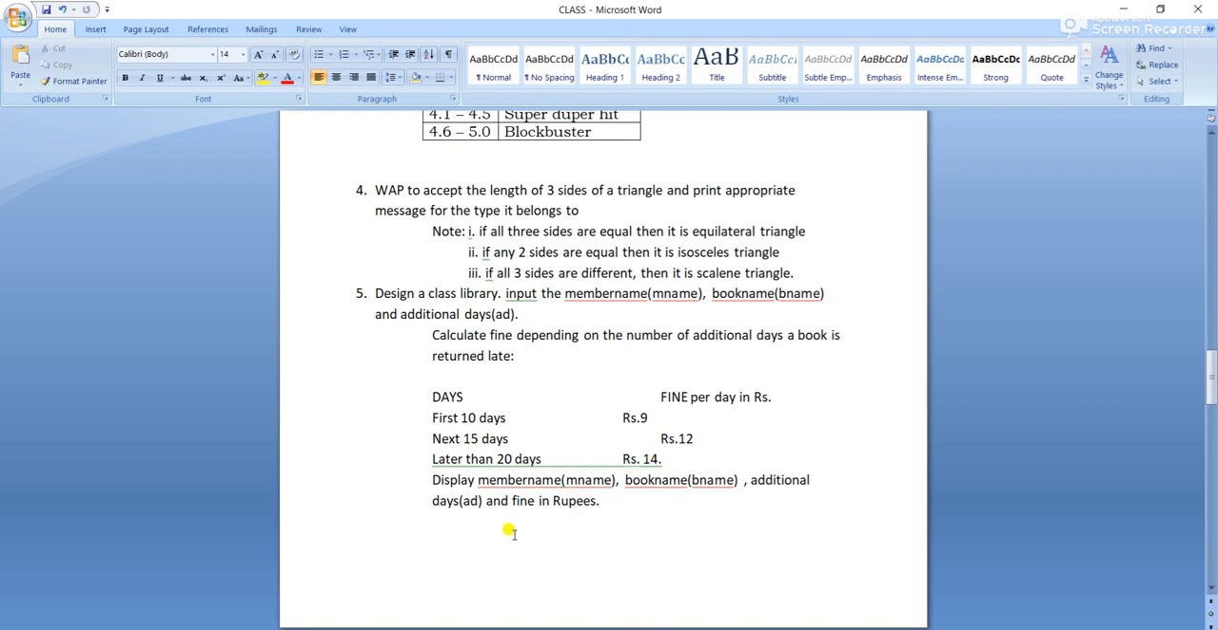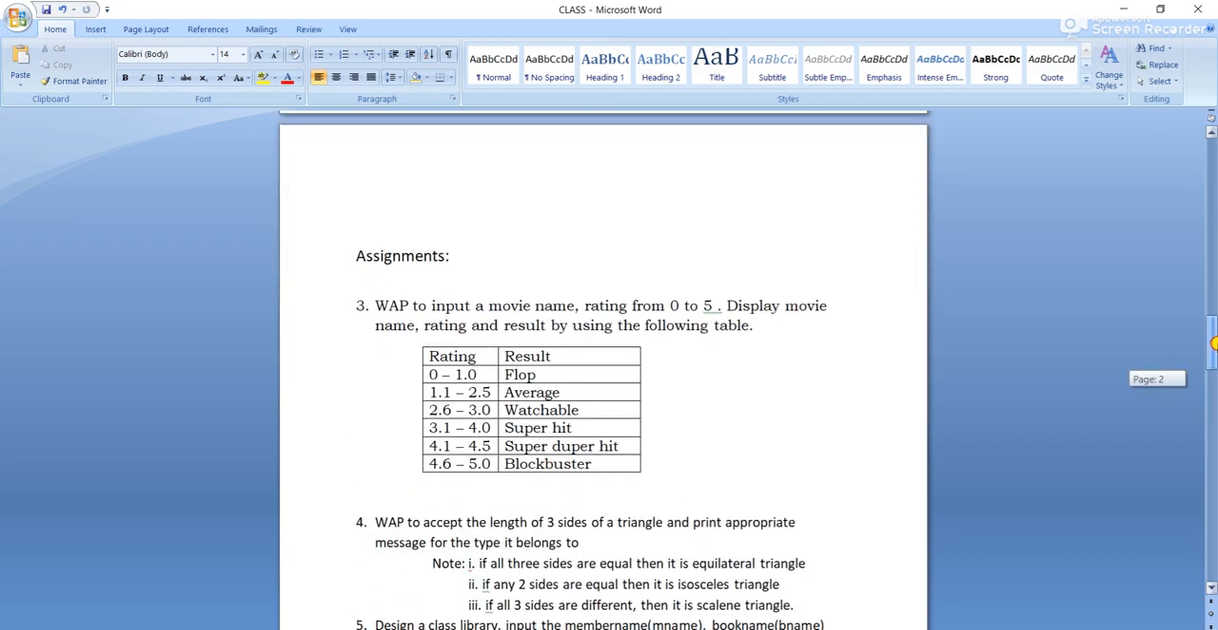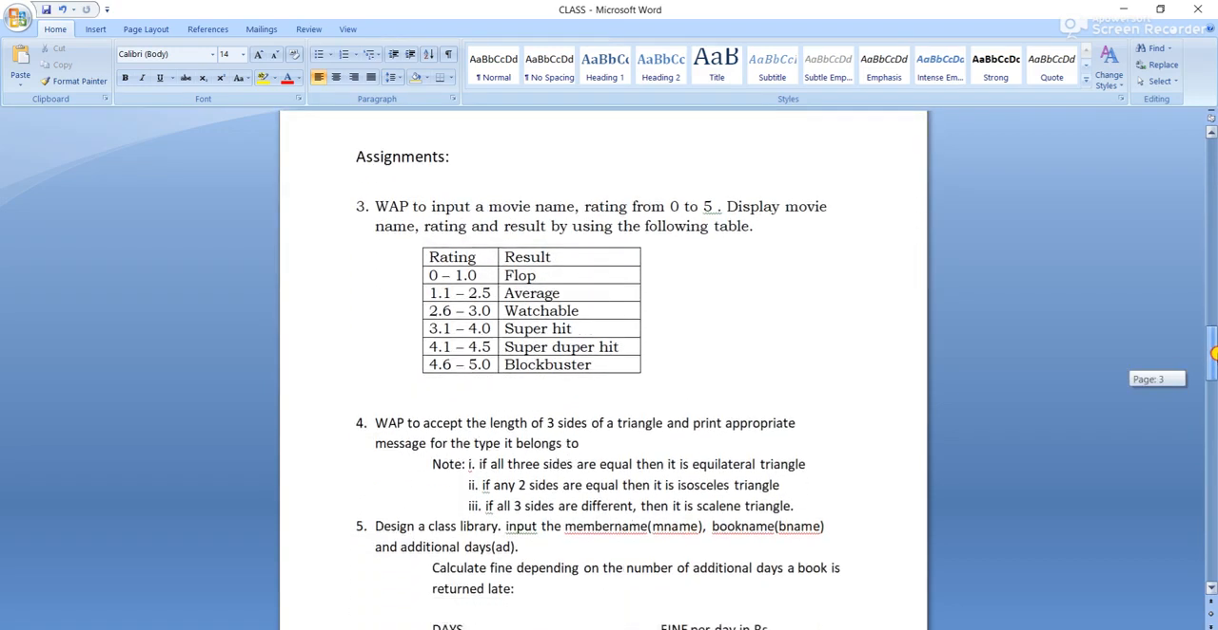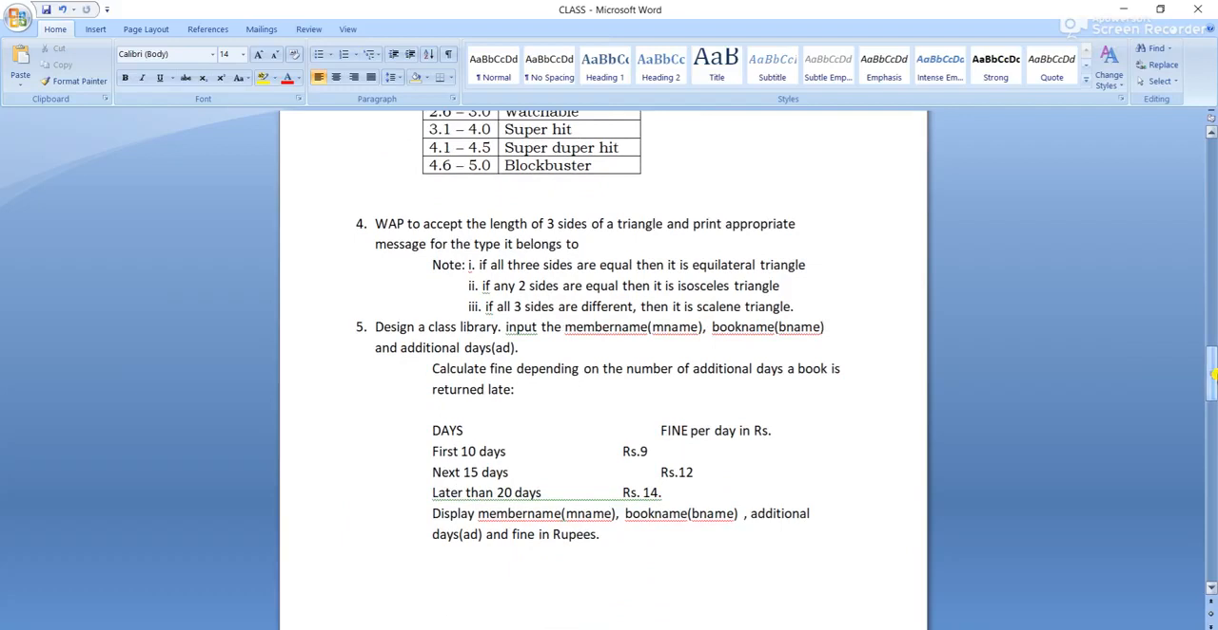Then finally display the member name, book name, additional days, and fine in rupees. So these are the 3 questions I give as assignment. You can refer to them and try to execute these programs. This is the first one, you can take a screenshot. This is the first one, third one, fourth one, and one more program. This is the 5th one.